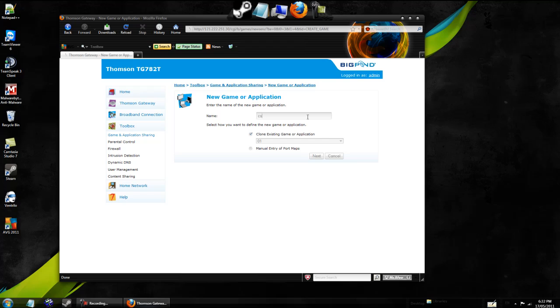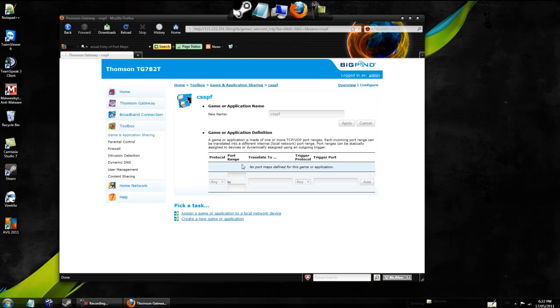So this is going to be CSS tutorial port forward. Now we do manual entry of port maps. Click next. No, you don't select manual entry of the port map, but you know what I mean. Anyway, yours may look different.